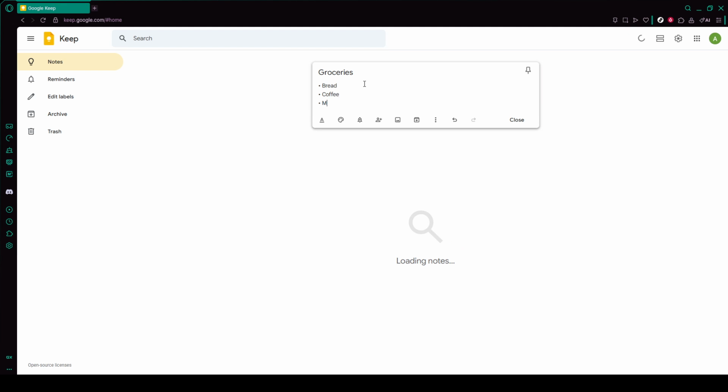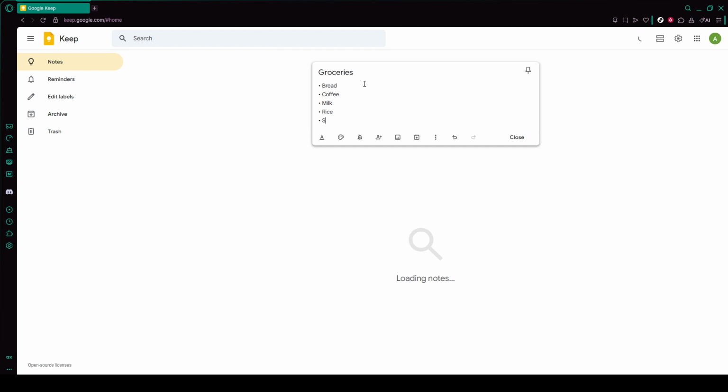From here, you simply repeat the process of typing your text and pressing Enter. Each time you press Enter at the end of a bullet line, a new bullet will appear beneath it. This makes it very quick to build a full list, whether it's a to-do list, a set of reminders, or a series of points you want to remember.